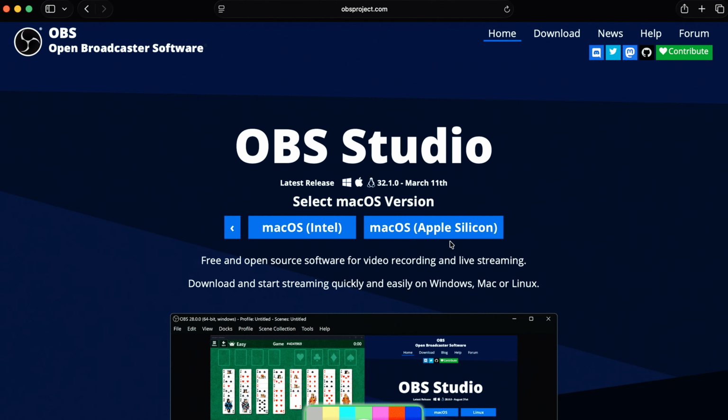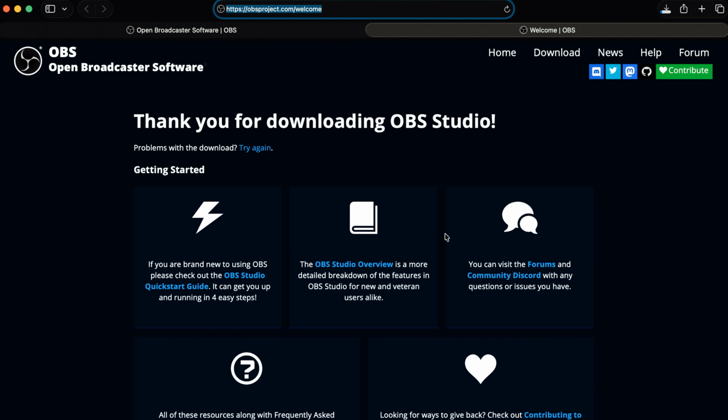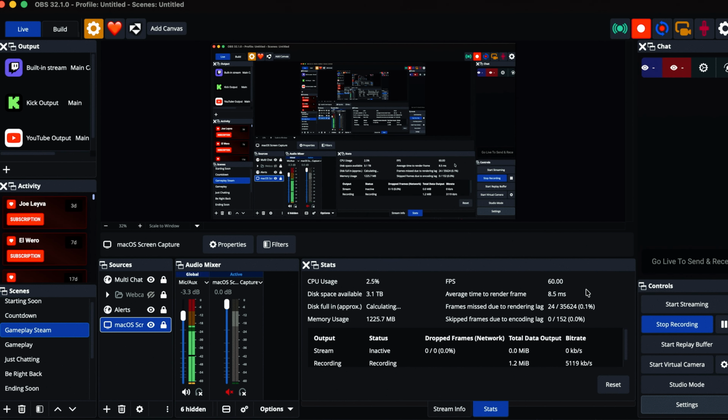For this instance, I'm currently on my MacBook Pro M3 Max. I'm going to be choosing macOS Apple Silicon. Click here, and then it'll start downloading. Once you finish downloading OBS Studio and you open the application, you're greeted with the initial setup.